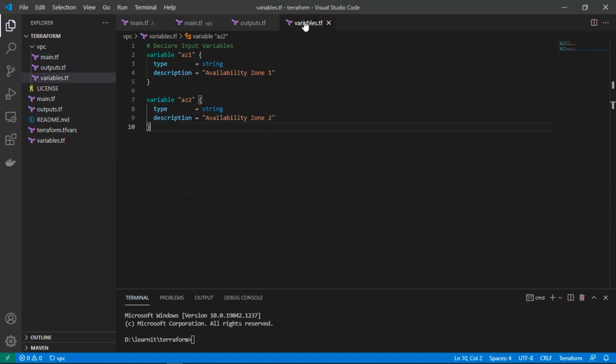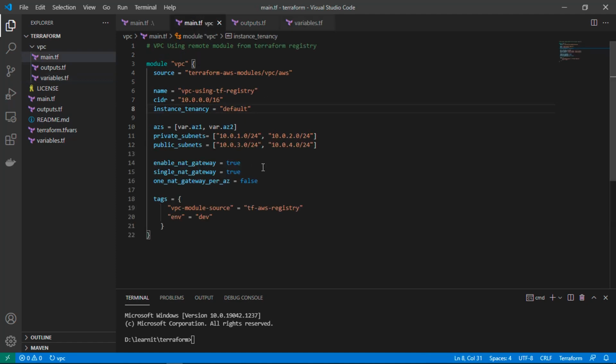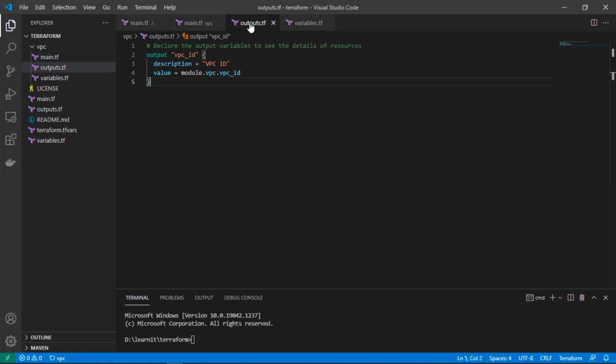Now let's go to the input variables file, and you can see here I have defined two input variables for availability zones. The first one is az1 and the second one is az2, and we are using these variables in our child module's main.tf using var.az1 and var.az2. And in outputs.tf I have provided details for our VPC ID. So we want the VPC ID to be used in other modules, so we can export it using the outputs.tf file, and inside outputs.tf I have defined an output variable for vpc_id.